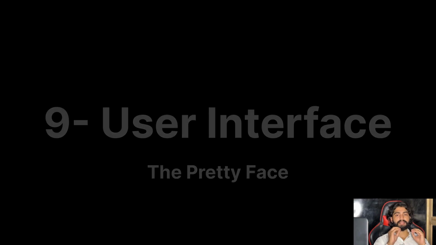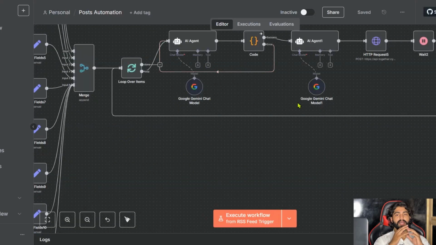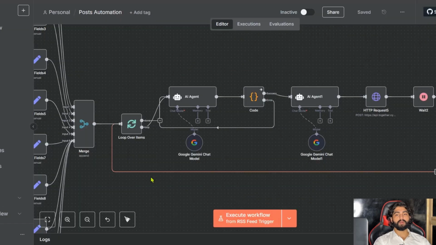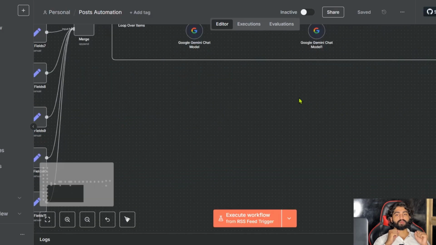The ninth core component is the user interface, the pretty face. The workflow editor is like having a digital canvas where you paint with logic instead of watercolors. The canvas lets you drag and drop nodes like you are arranging furniture, except this furniture processes data and doesn't require you to argue with your significant other about where it should go.